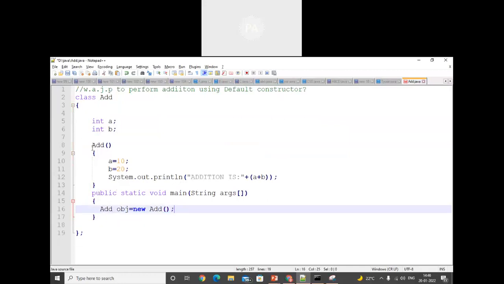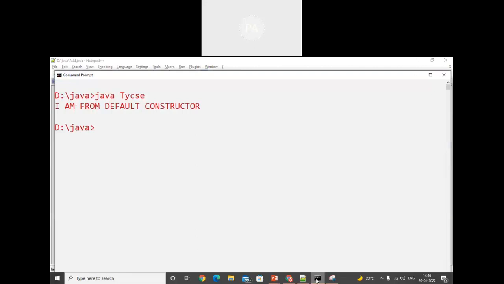Do we need to call that constructor? No, automatically it will be called. So what will be the output? So we get the output as 30. इसको कॉल करने की जरूरत है कि नहीं करने की जरूरत है? बस मेरी डेफिनेशन के अंदर ही मुझे बताया गया था कि there is no need to call.